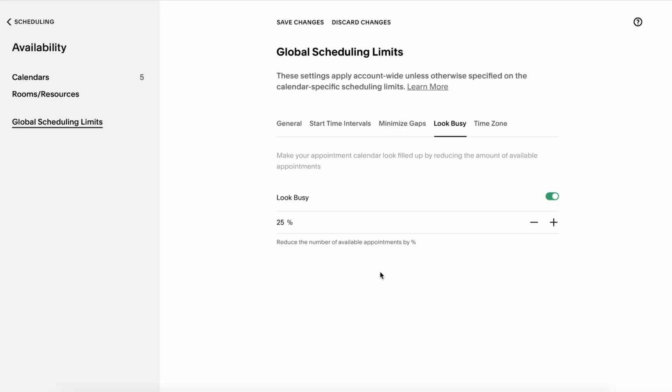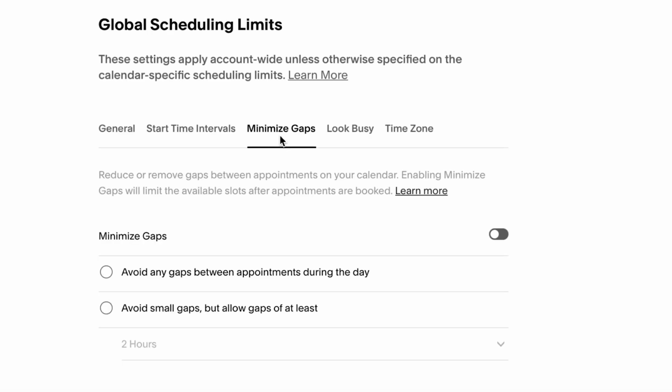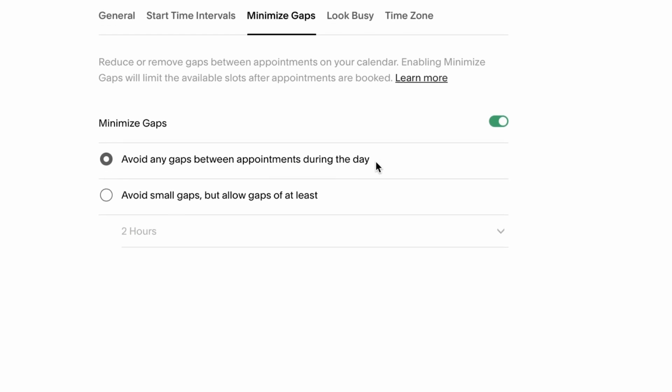If you want to avoid downtime scattered throughout your day, you can turn on the Minimize Gaps setting. With this setting enabled, clients will only see open slots that are directly before or after your existing appointments. Click Minimize Gaps, then toggle it on. Select Avoid Gaps Between Appointments During the Day to minimize gaps during the day.